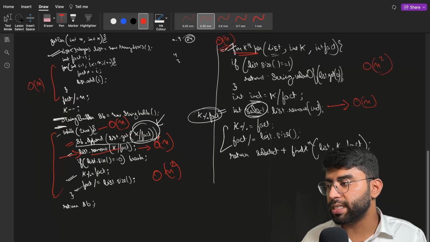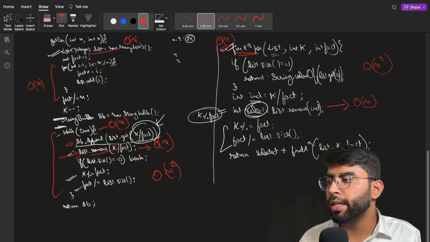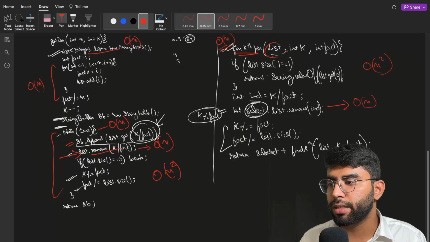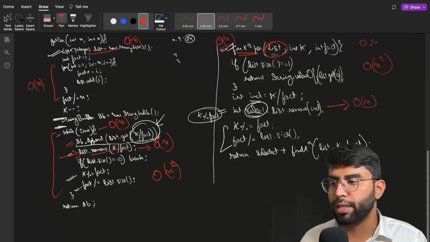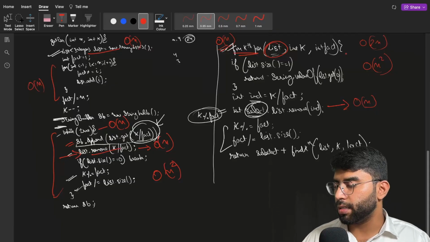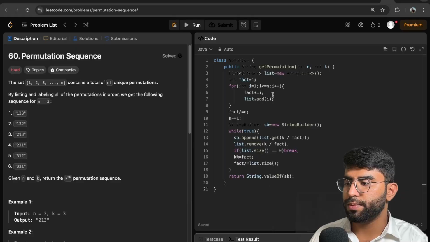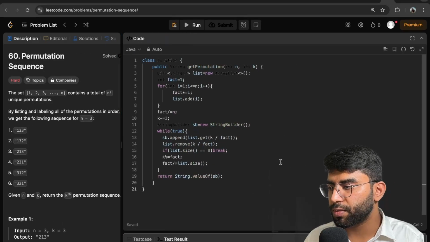The space complexity, here we are using the list, right? It will take O(n). Here also we are using the list, but additionally there will be a recursive stack, so O(2n) will be there. So that's it. Let's see the code. This is the code, same, right?